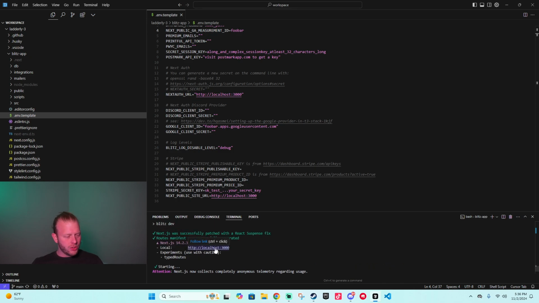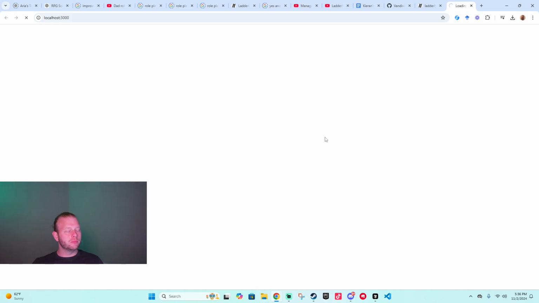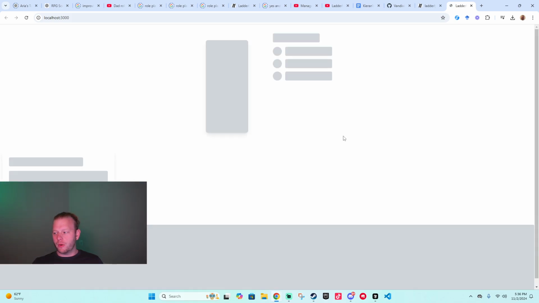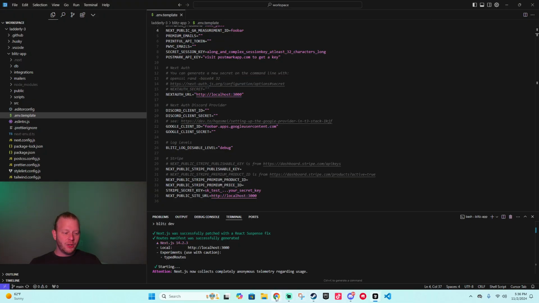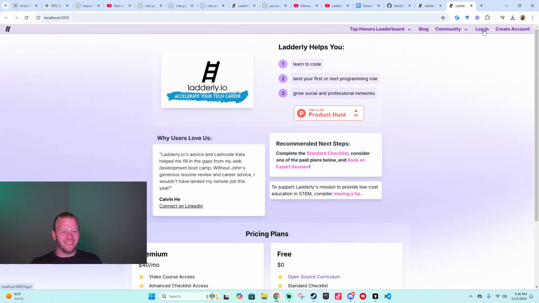We're on localhost, so control click. And does it actually show the UI, or do I get an error? Okay, cool. All right. I'm surprised because you can't log in, right? Like you can't log in.